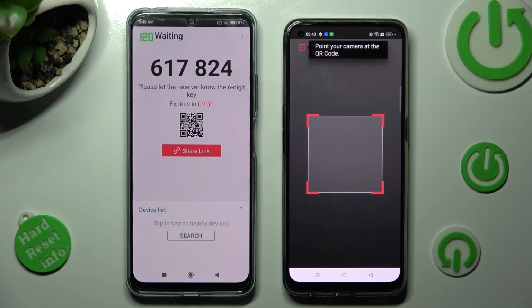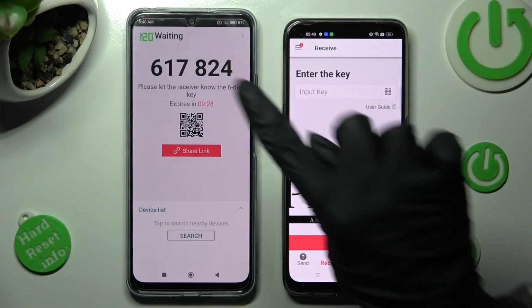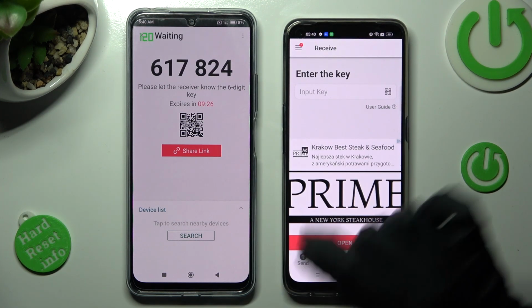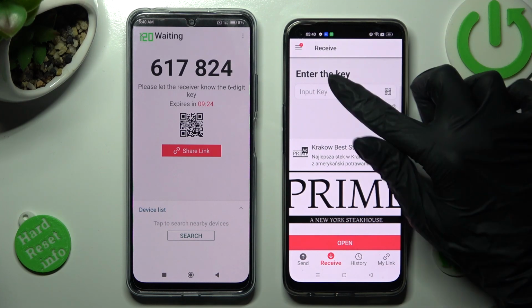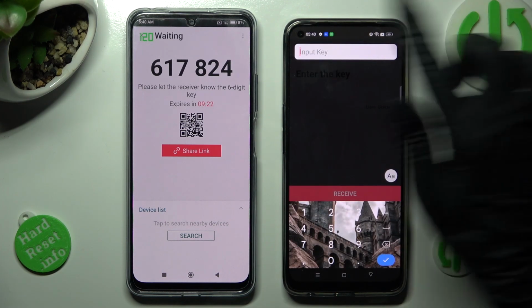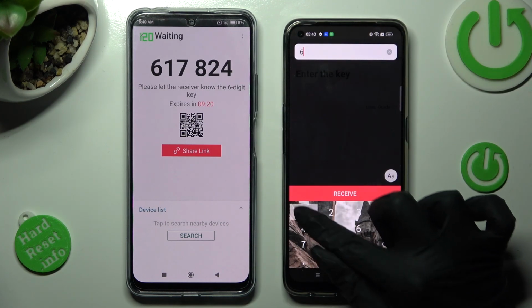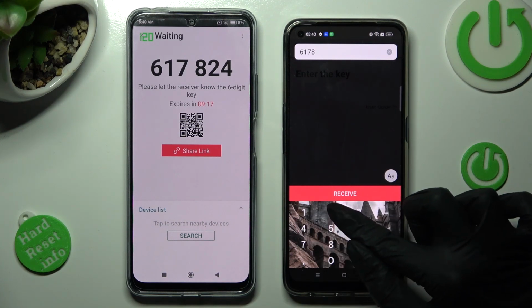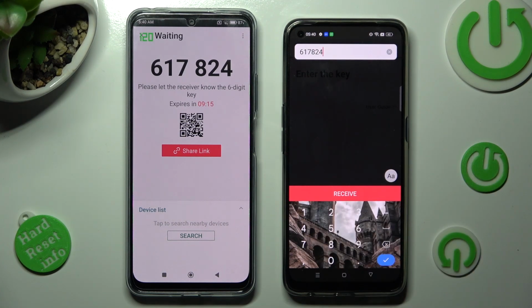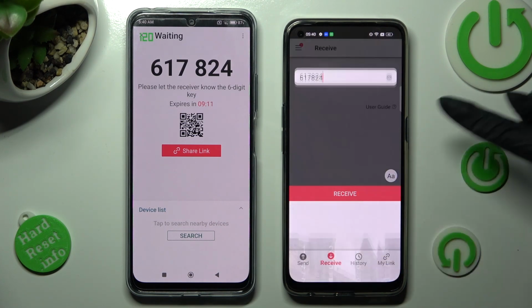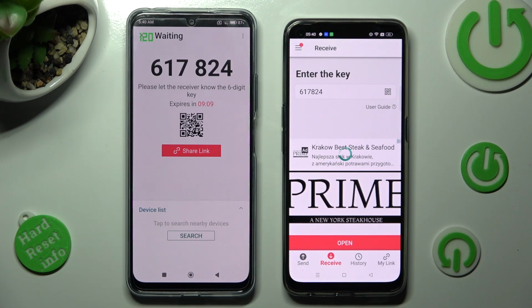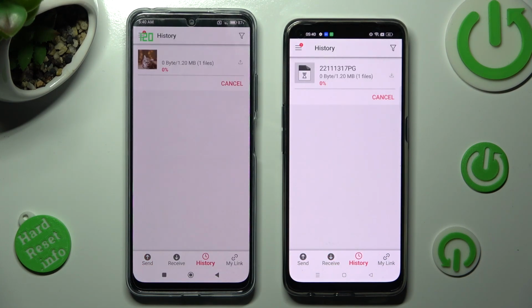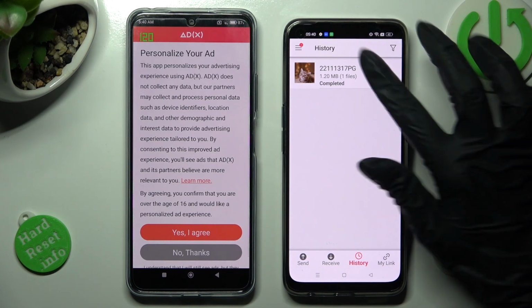In order to input this key though, tap on Input Key section, type in all of those numbers correctly, and connect using Receive button. So when I click on it, as you can see, my file was successfully sent.